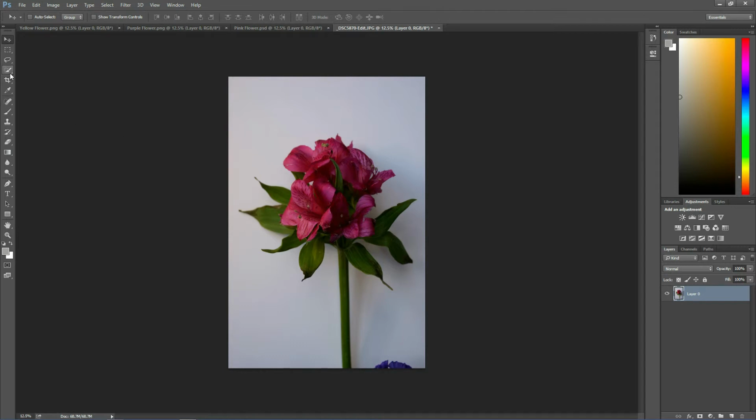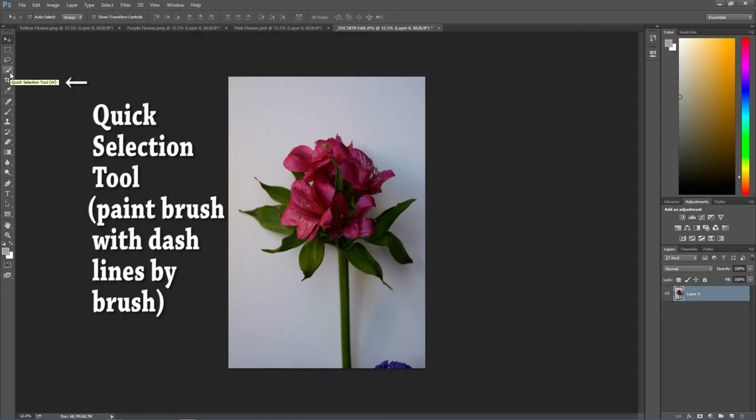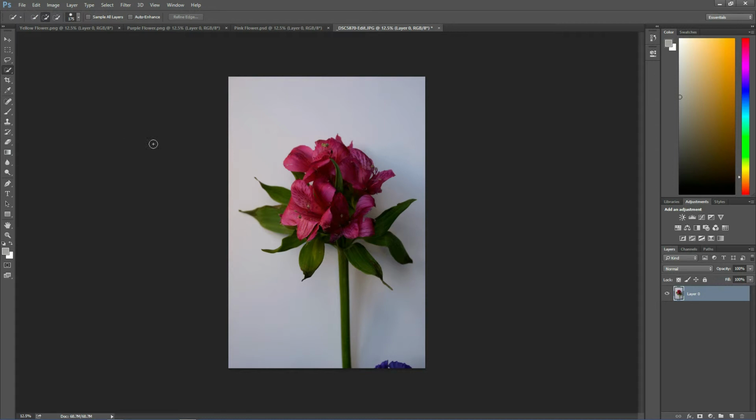So I want to go here and see the little paintbrush with the circle around it. It's a quick selection tool. I'm going to select that, and you'll see it's going to come up with a little circle here. Then I just start clicking around on the object, and it will start to automatically grab the object that you're clicking on. You see I'm slowly going around the whole flower.